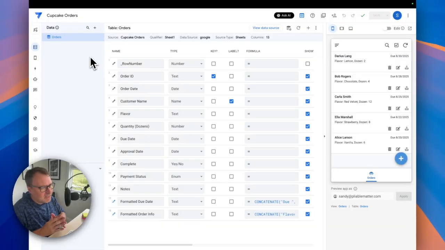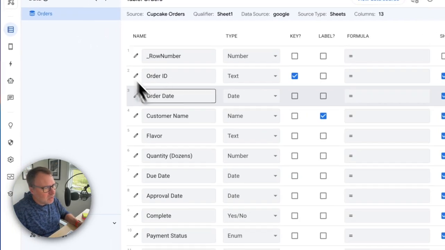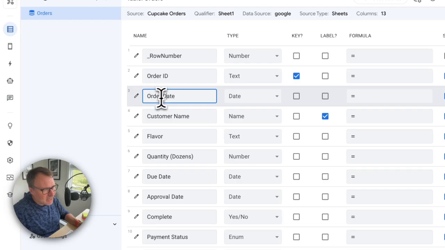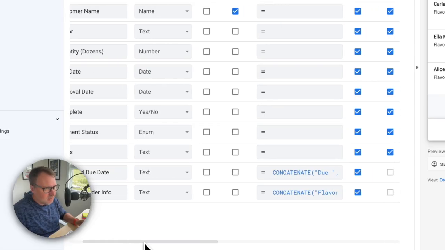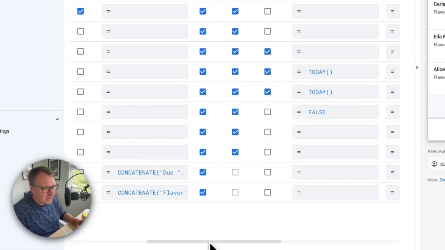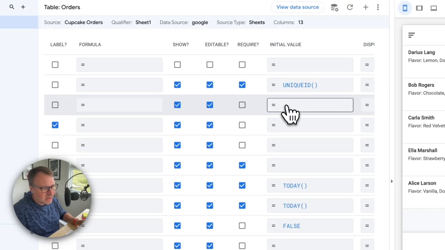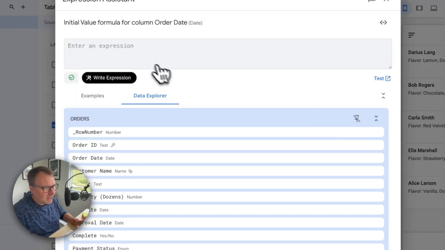What I've got here is an app for managing cupcake orders. The first scenario that I want to cover is the first one we talked about, where I just want to set the default value to something that's dynamic or calculated. What I'm going to use for that example is the order date. Whenever a new order comes in, I want to set the order date to whatever the current date is. There's an expression that you can use for that in AppSheet. It's called initial value, and I can go there.